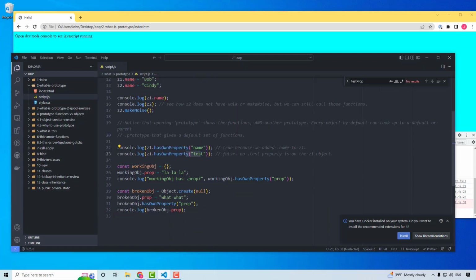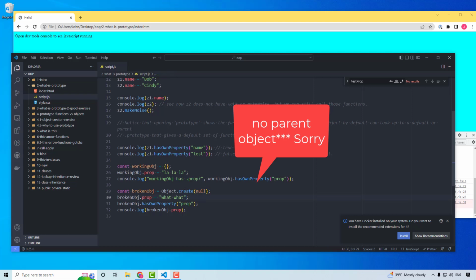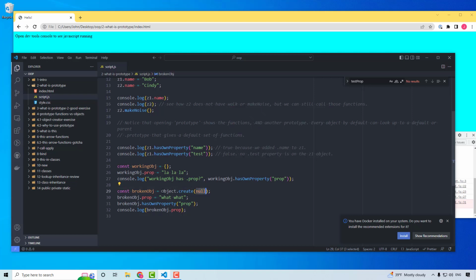And then the next thing that we have is demonstrating Object.create with no parent function. So if we use null, then this object is not going to look up to anything. So we have a working object just to demonstrate that the same thing works when you just create a plain old object. So we have a working object which is empty, and then we create a .prop property on it with the value of la la la. And so we say, does workingObject have a property named prop? Yes, it does. And so we print out true here.